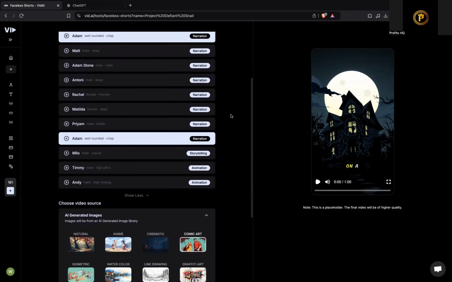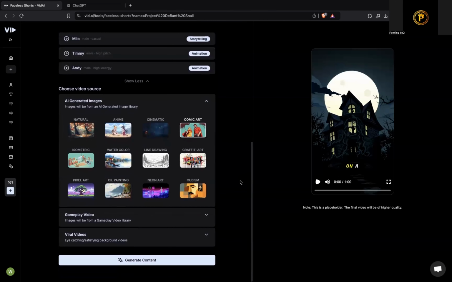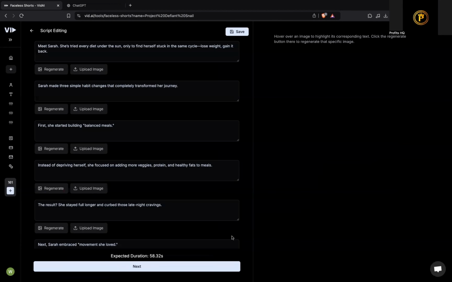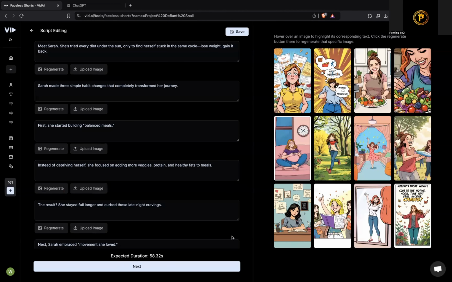So perfect. We picked Adam, real deep viral voice. And now we can pick comic art and generate the content. So now it's going to generate the video for us, all the pictures associated with each scene. And then we can regenerate each picture if we don't like it, right? Because not all AI is perfect right now. It's still developing and still advancing. So there's going to be mistakes no matter what AI software you use.